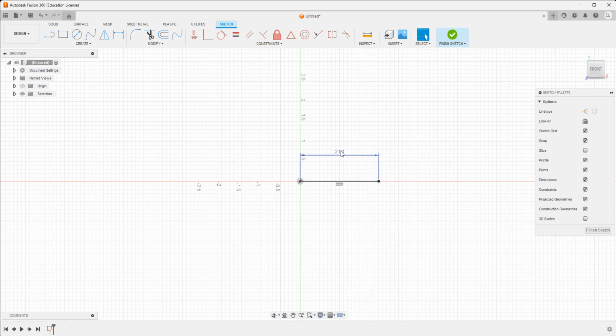And then I am going to drag this dimension down so it stays out of my way. I'm going to click the line tool again, or I can hit L on my keyboard, and that will also give me the line tool option. I'm going to click this endpoint right here of the first line, drag it up to make sure that I have a perpendicular line at 90 degrees, and I'm going to call that one 0.75. I'm going to, again, drag that dimension out of the way, hit L for the line tool on your keyboard, and I'm going to finish off this square.